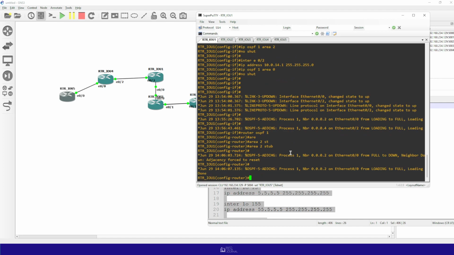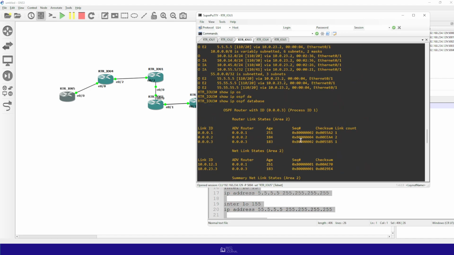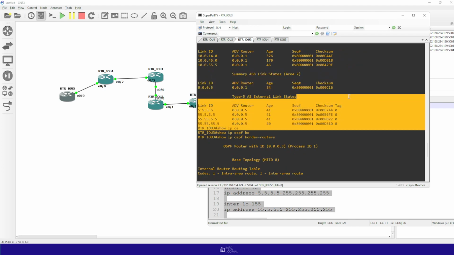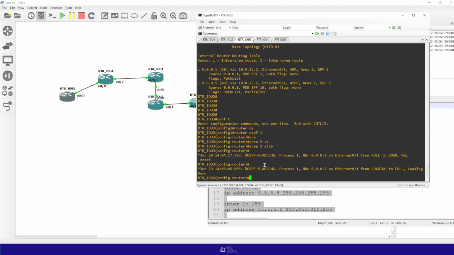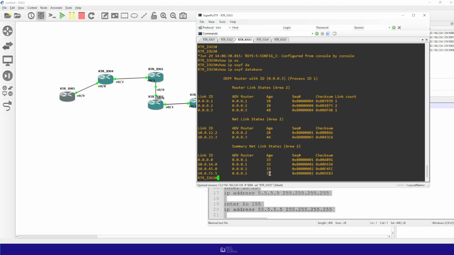Let's go back to where we saw on router 3. On router 3, when we looked at the initial databases, we did see 4 and 5, which is our ASBR summary and our external links. Now, if you do a show IP OSPF database, as you can see here, we do not have 4 and 5. What we do have now is a summary link to 0.0.0.0 that originates from 0.0.0.1, which is our router 1.